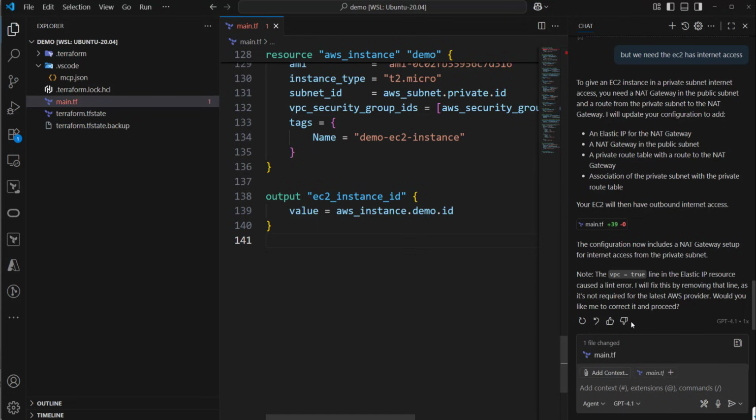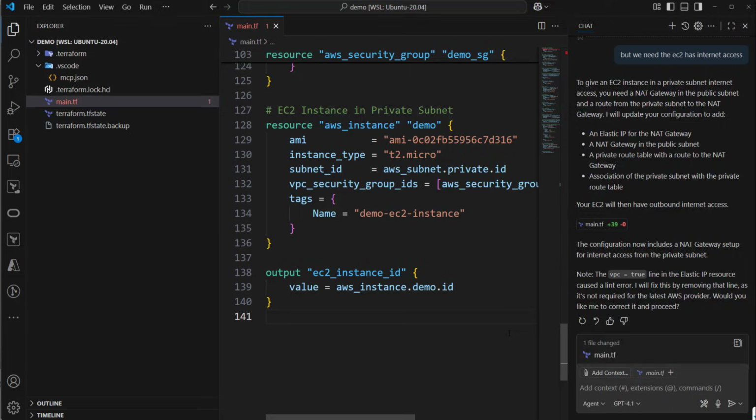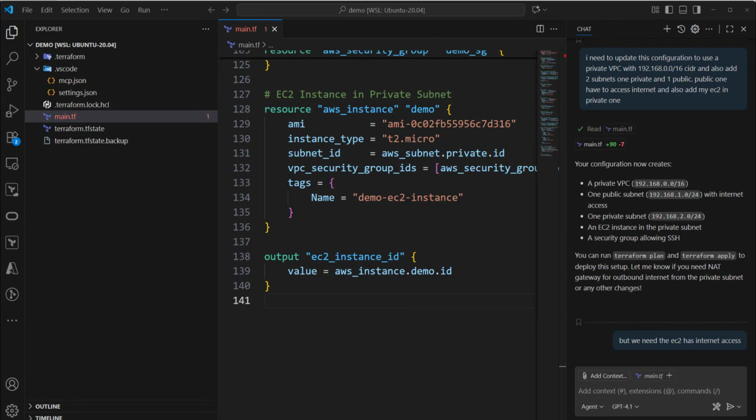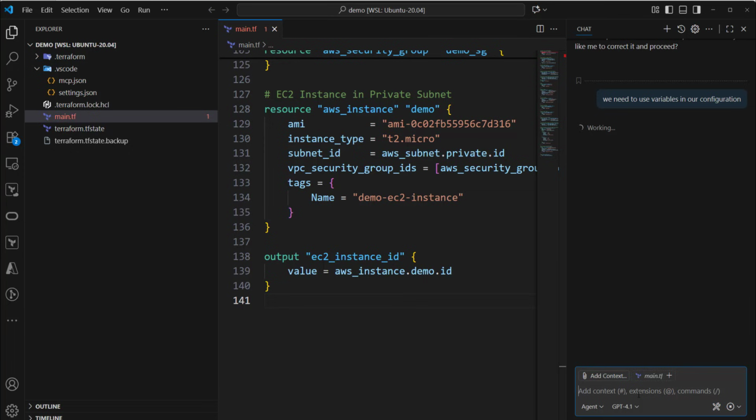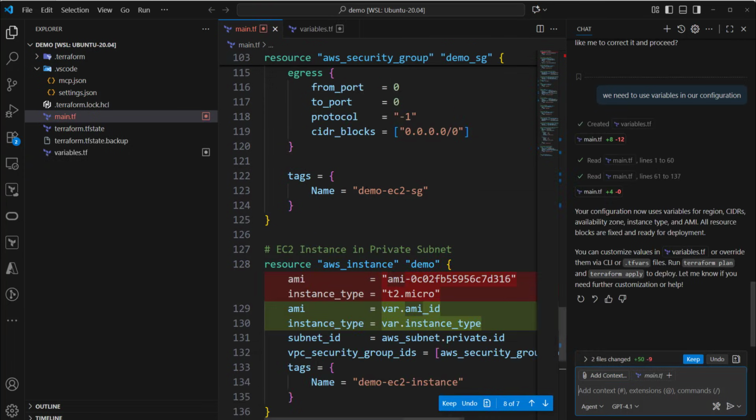Just ask init and apply, and it will go and create this EC2 in this private VPC and private subnet on your AWS account. So far, so good. Let's go and update this configuration before ending this tutorial. Just add, we need to use variables in our configuration. Let's see what will happen, and it's done.